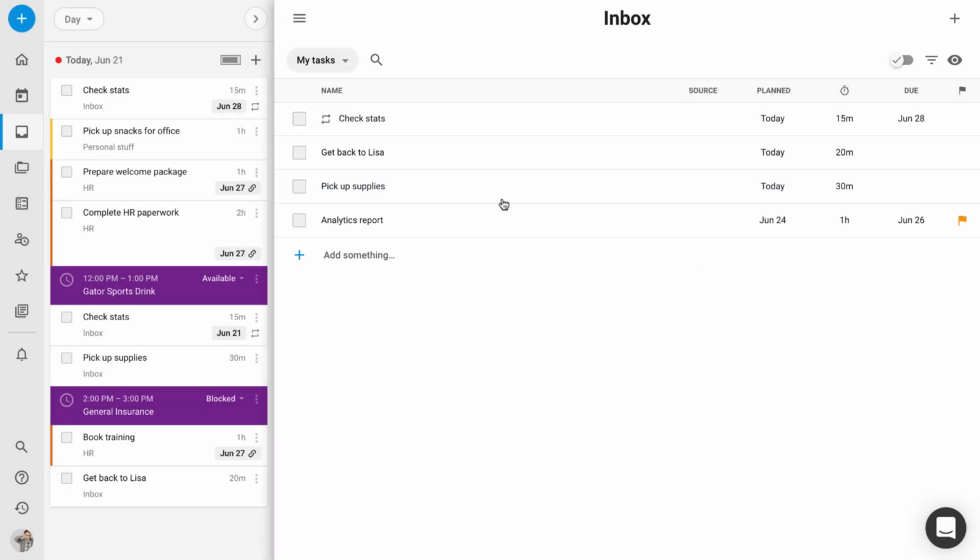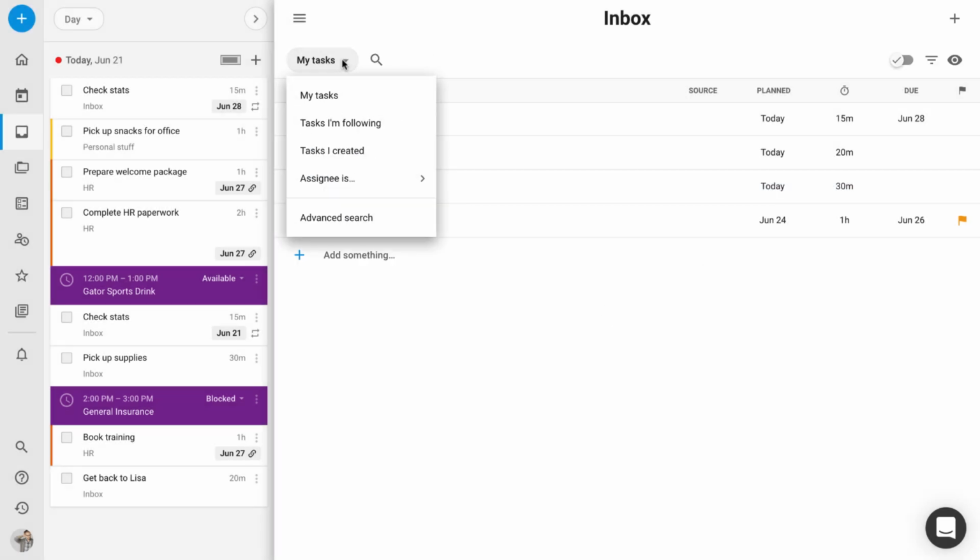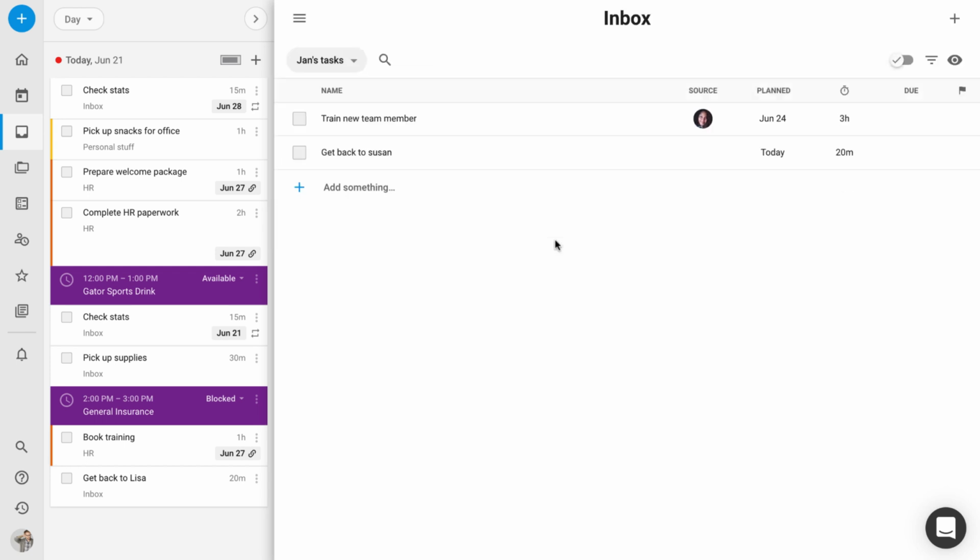You can also filter inbox tasks. So right now you're looking at my tasks. You can also change that to tasks you're following, tasks that you created, or change who the assignee is for whose tasks you're looking at. So if I want to look at Jan's inbox tasks, I can do that there.